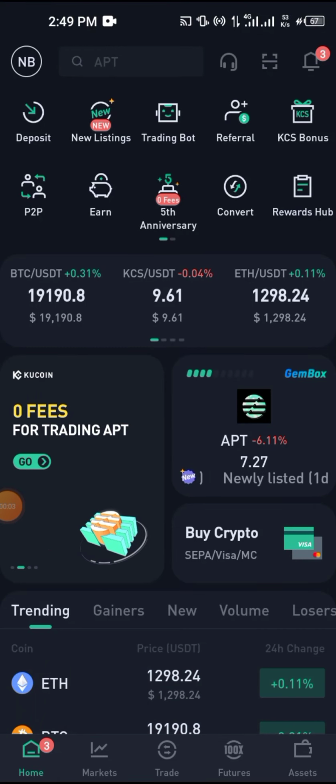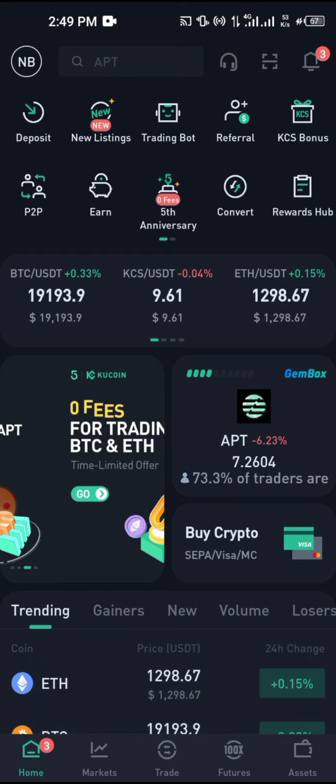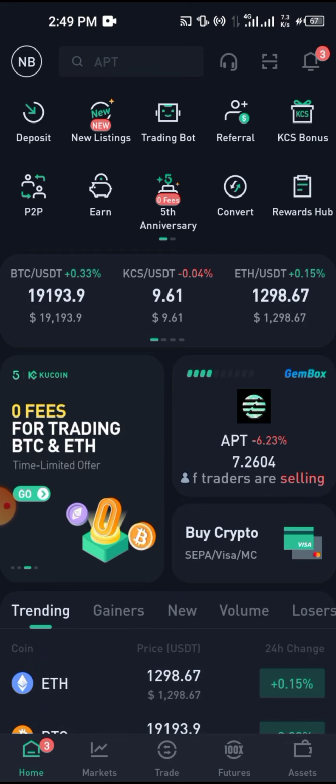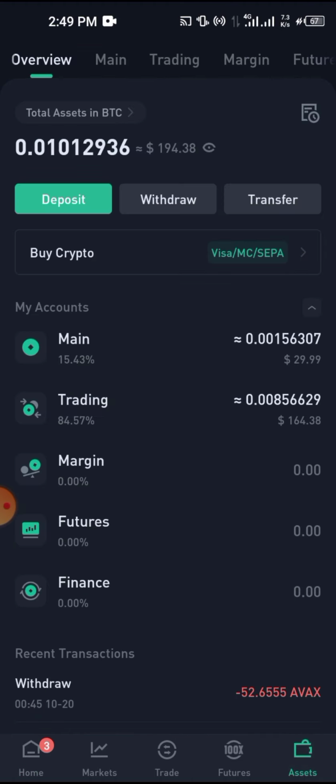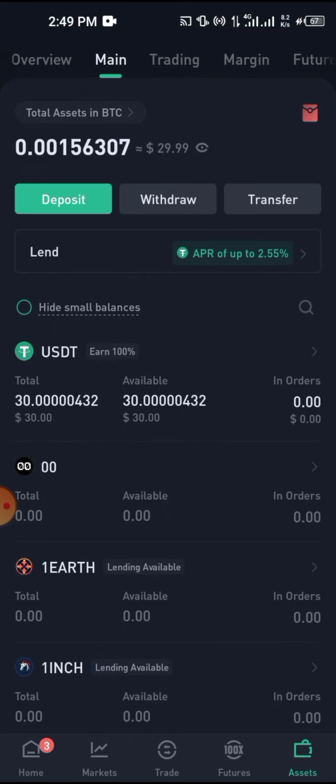Okay, so withdrawing your cash from your KuCoin through their P2P to your local bank account is quite easy. What you need to do is click on wallet, and click on main wallet. What I want to withdraw has to be in the main wallet.